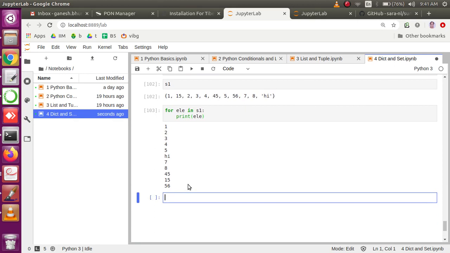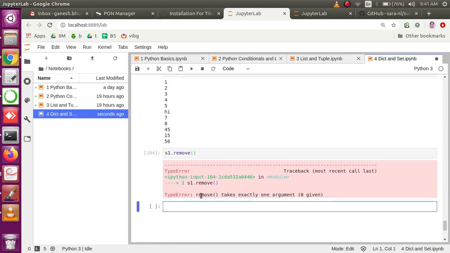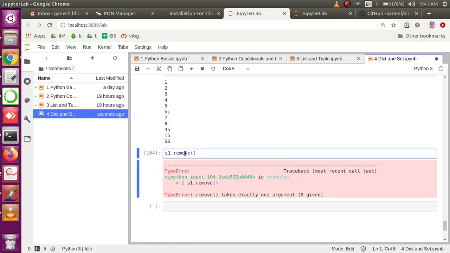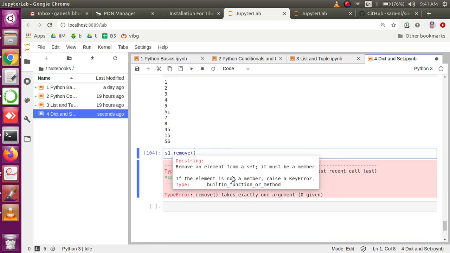Okay, so a set is an iterable object, correct? s1.remove is a functionality which we can use. Obviously, we have to provide what we want to remove to the remove function. We can check the help page: I press Shift+Tab, and I get the quick help of the remove function right here.